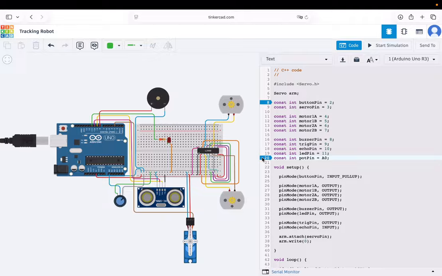Pin definitions. In this section, I define all the pins used by my robot. The ultrasonic sensor is connected to pins 9 and 10. The servo motor is connected to pin 3. The LED is connected to pin 11. The buzzer is connected to pin 8. Pins 4 through 7 control the 2 DC motors. Finally, the potentiometer is connected to analog pin A0.